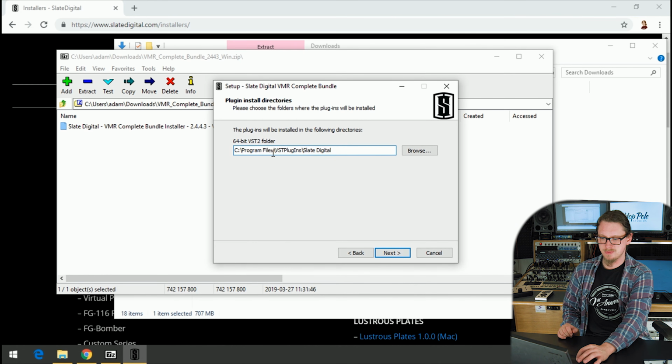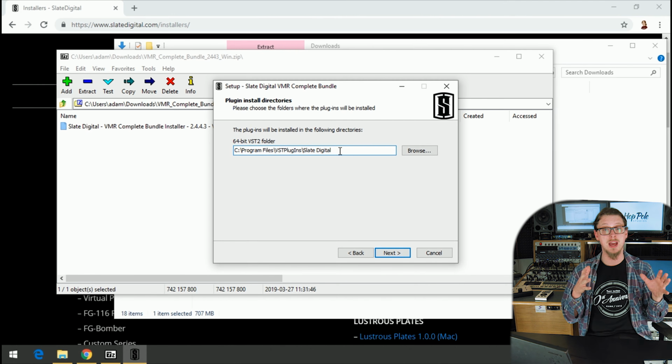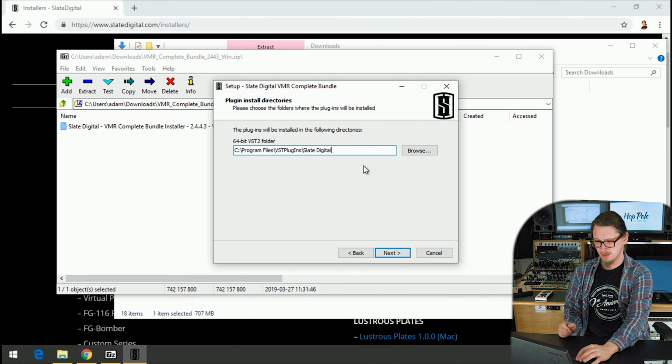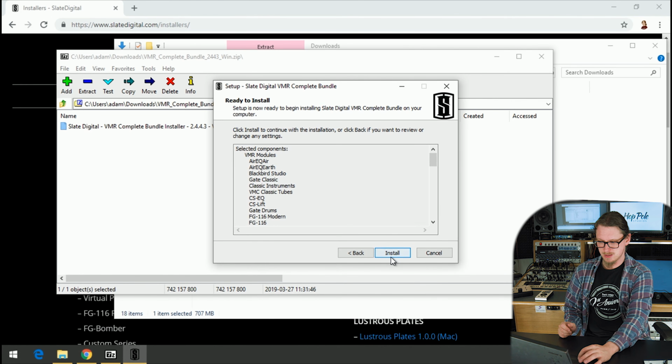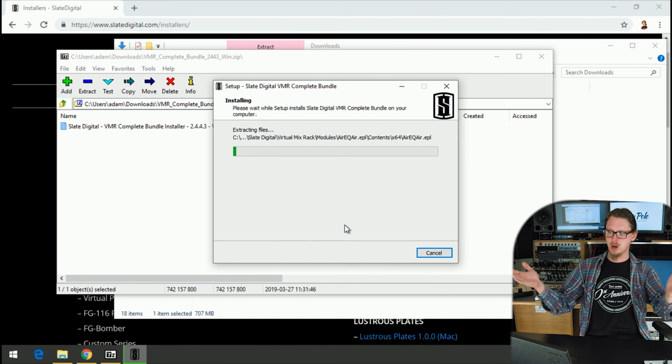And then it goes Program Files, VST Plugins, /Slate Digital. Now I'm okay with this because this is a subfolder underneath VST plugins. It actually keeps things quite nicely organized within that main folder, which means that Reaper sees it all, and if I have to go into that folder, it's nice and neat and I'm not seeing a big jumble of files. So I hit next, install, go.